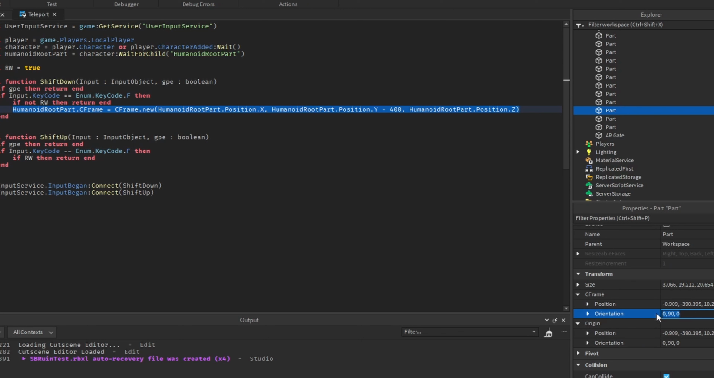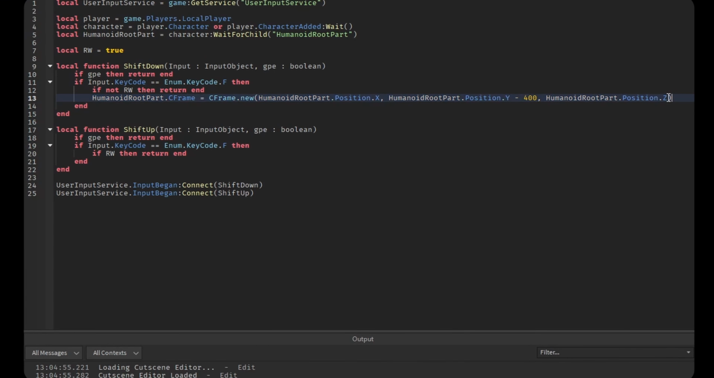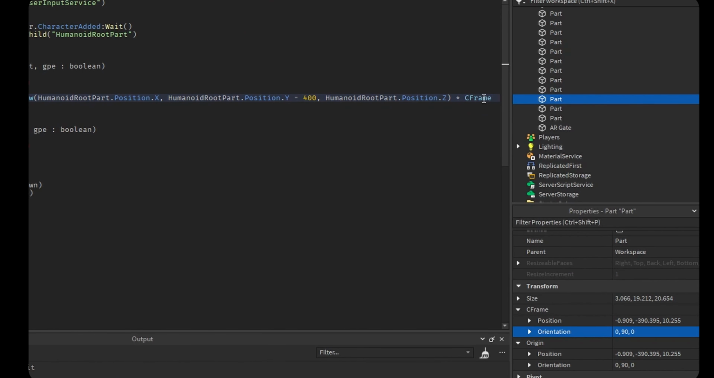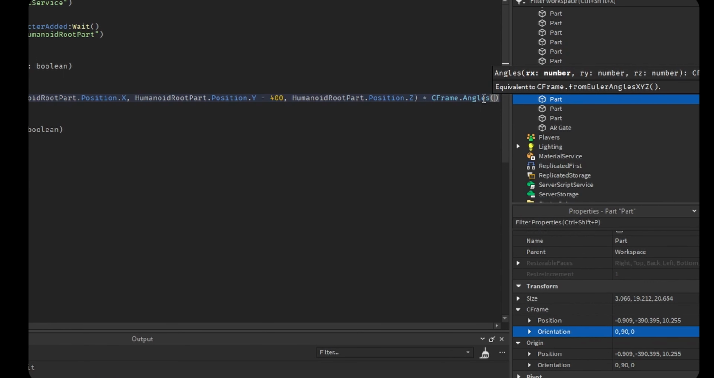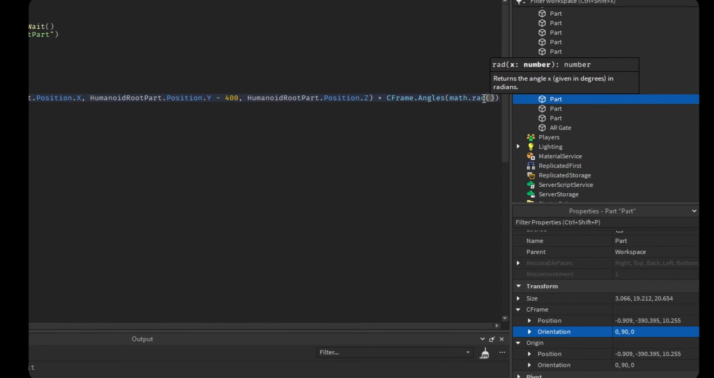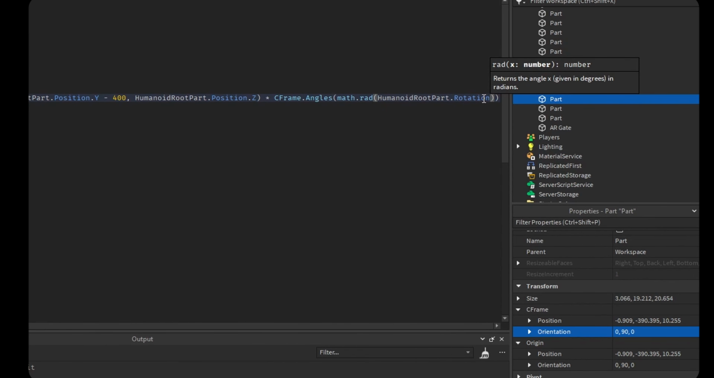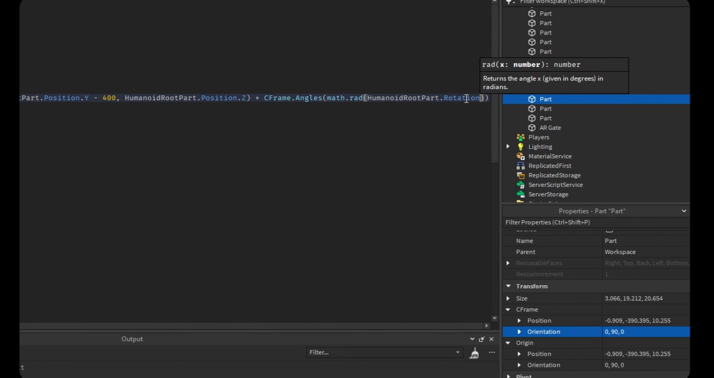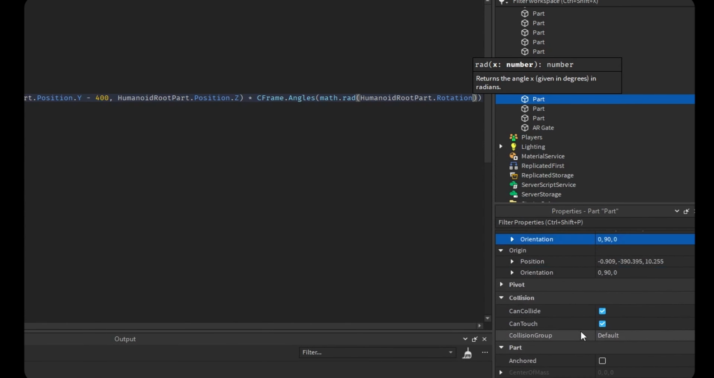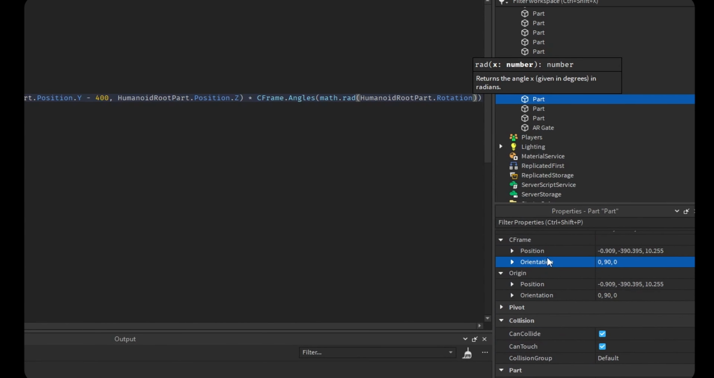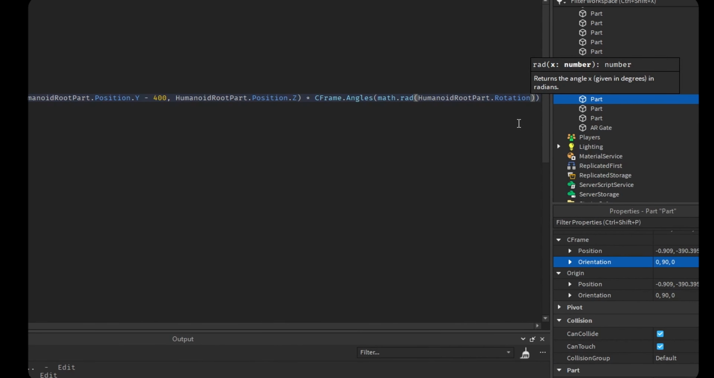The rotation is this here. To fix that, we want to times it by CFrame.Angles. Angles is rotation. And we just want to radian our humanoid root part's rotation. You can use rotation, or you can use orientation, which is this here. I use rotation. It's not anywhere in here. It's a property that's hidden, but you can still reference it in code. I just use rotation because it's actually shorter. That's literally it.